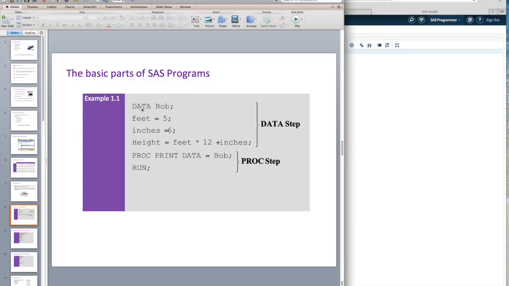So let's go by point. In this example, I have a data Bob. You notice how I have a semicolon? A semicolon is like a period in a common English sentence. Every time there's a line of code, it must end with a semicolon. So in this example, I have a data Bob. I'm telling SAS that I have a variable called feet, that is 5. Inches, that is 6. I also want to derive a new variable called height, and I'm giving SAS the equation that it is feet, which is 5, times 12 plus inches, which is 6.